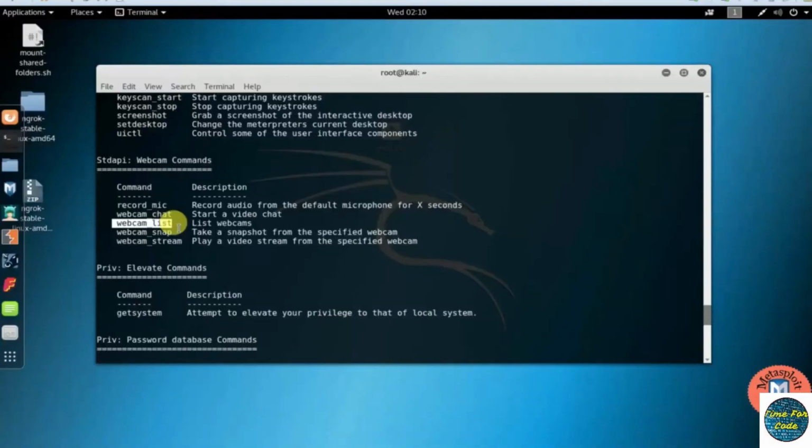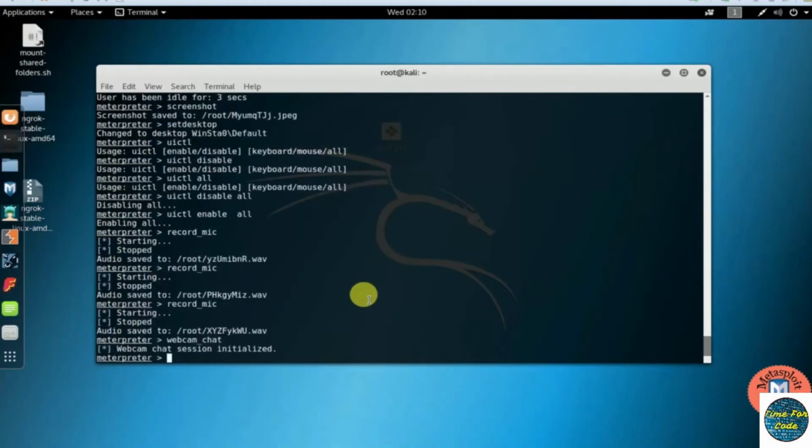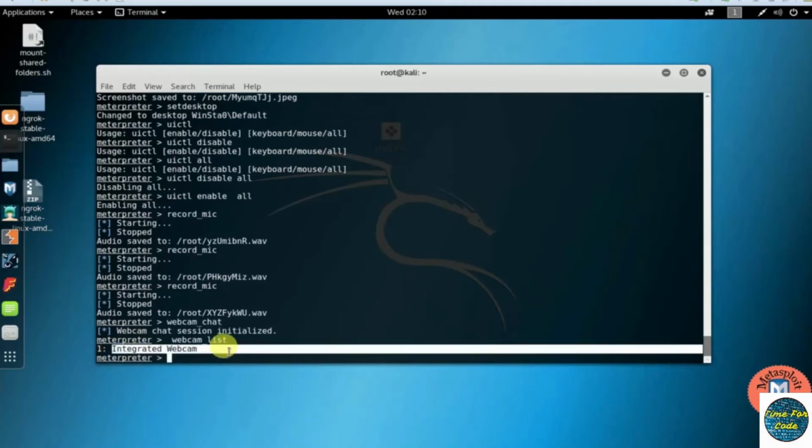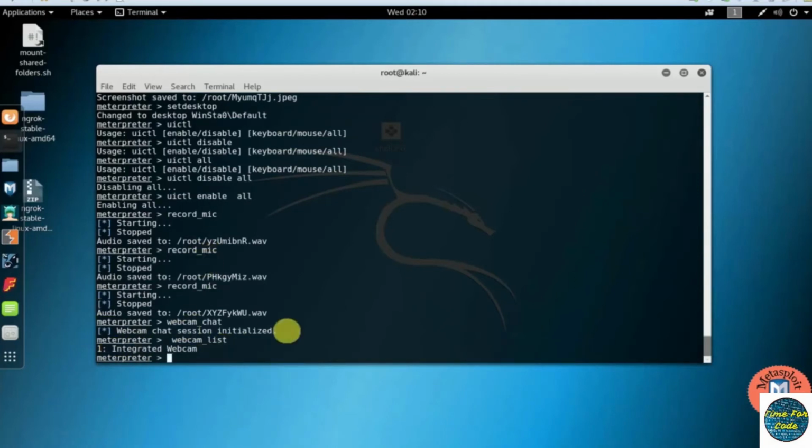Now moving to the next command, that is webcam_list. Copy it and paste it. So this command will show you how many webcams are connected to the victim PC. So here only one webcam is present at the victim side.